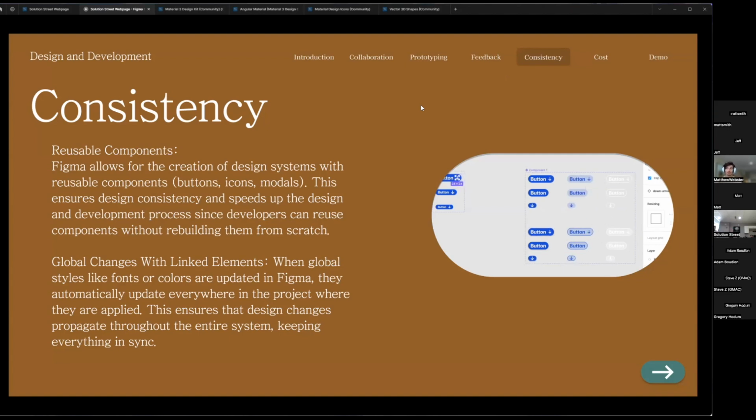them from scratch. When global styles like fonts or colors are updated in Figma, they automatically update everywhere in the project unless you specifically tell it not to. This ensures that design changes propagate throughout the entire design system, keeping everything in sync.